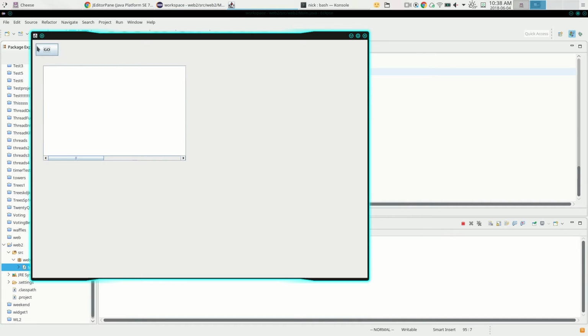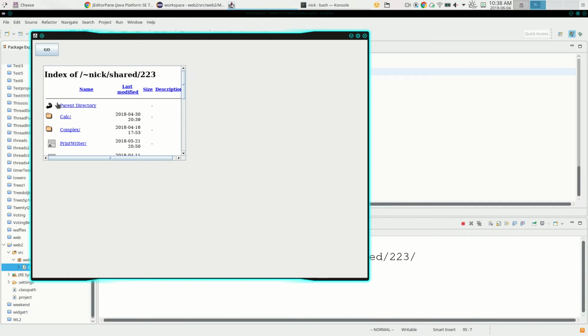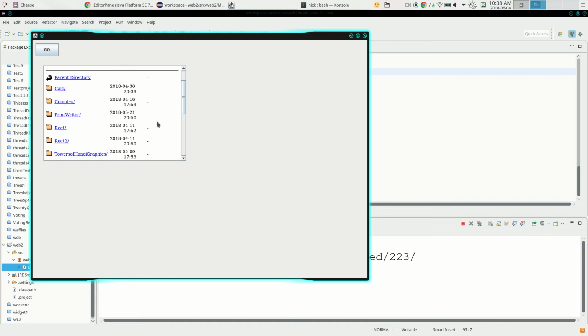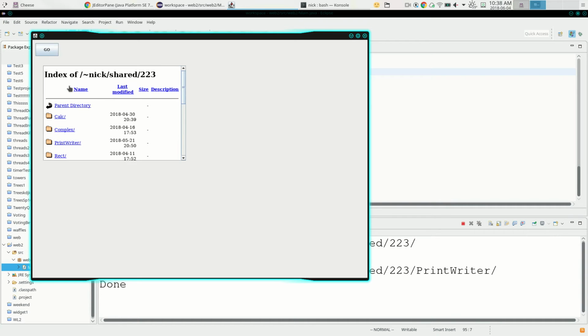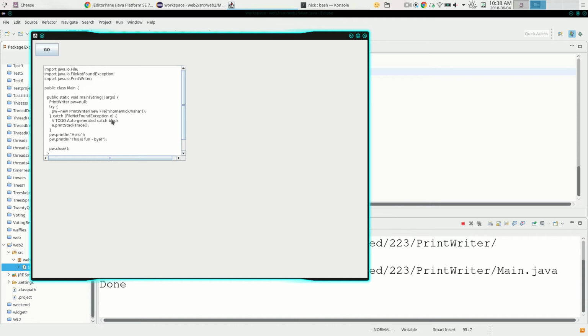So when we run this and we say go, we've got our directory here. We can scroll. I can click on 223 and it follows that link. And I can come down to print writer and it'll follow that link, and I can go to main.java, and there's main.java. So you can do a web browser in like 12 lines of Java code, because all the smarts for doing that are embedded basically in the content pane and in this hyperlink event.